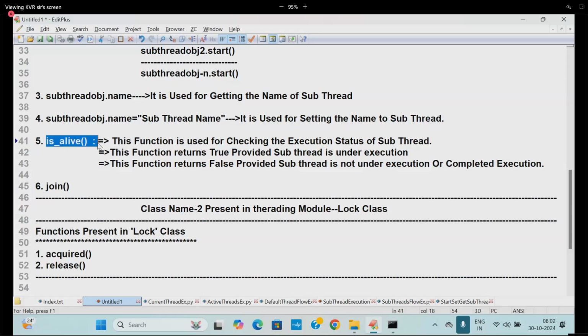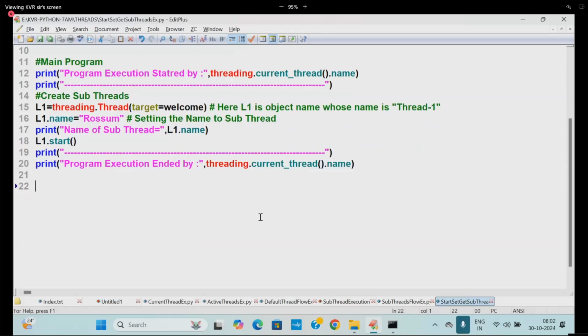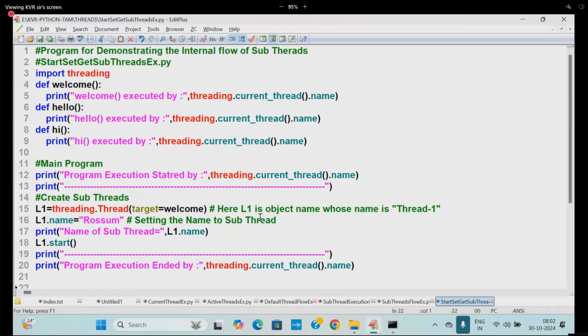Now let me go to the is alive here. So first of all, is it clear how to set the name to the subthread, how to get the name of the subthread? Now I'm going to talk about is alive. What do you mean by is alive? When it is under execution, it returns true. When it is not under execution, it is false.